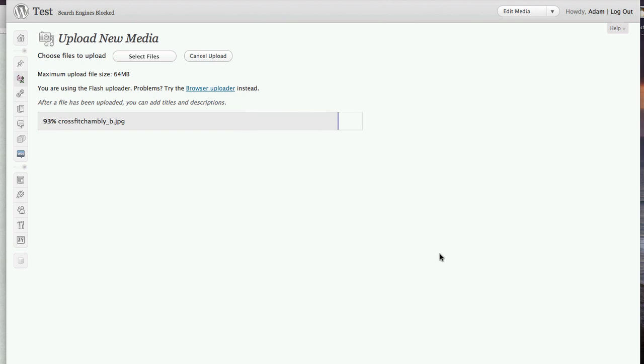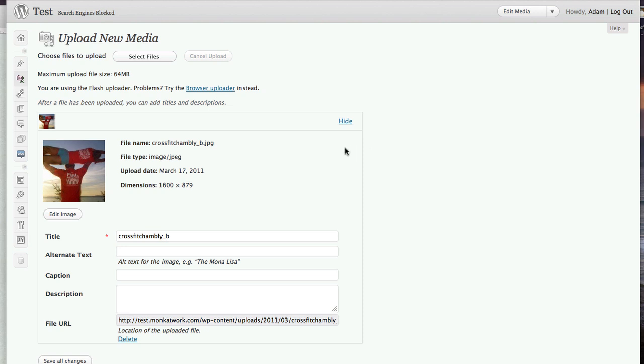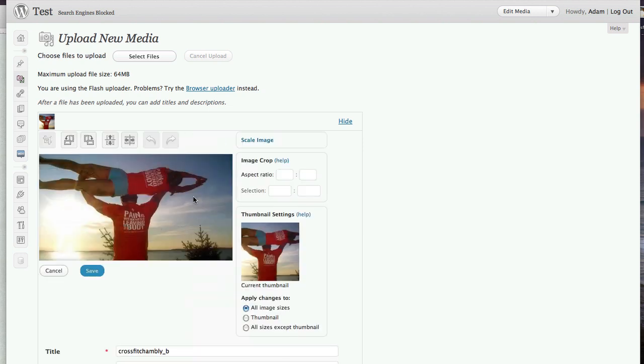We can shrink it down or whatever. So we're going to upload the image. Once you upload an image in WordPress, you're going to get this. It gives you the details of it and everything else. Most people stop there. What we want to do though is click that Edit Image button, and here's our image.